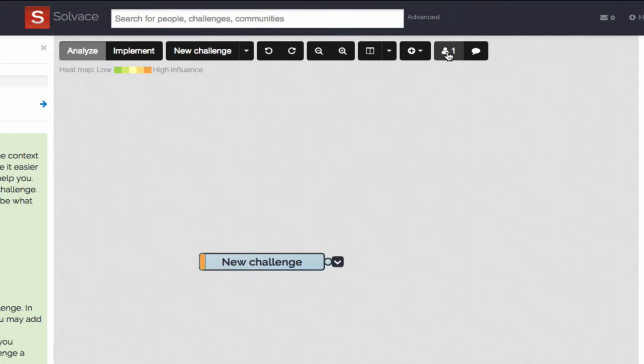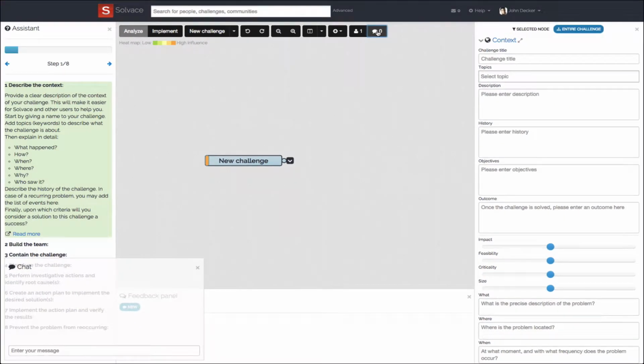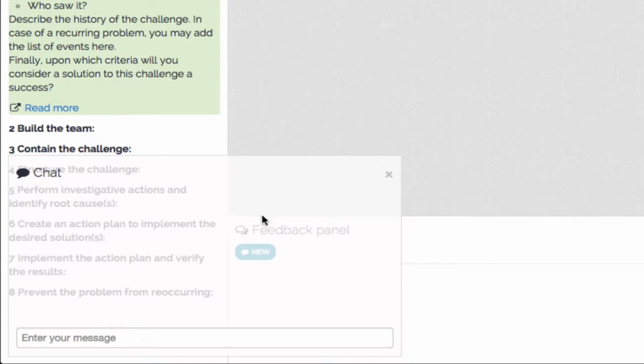This icon shows the number of people who are currently viewing the tree. And if you want, you can chat with them by clicking on this button, which opens the chat panel, and you can enter messages here for live interaction on the currently edited challenge.